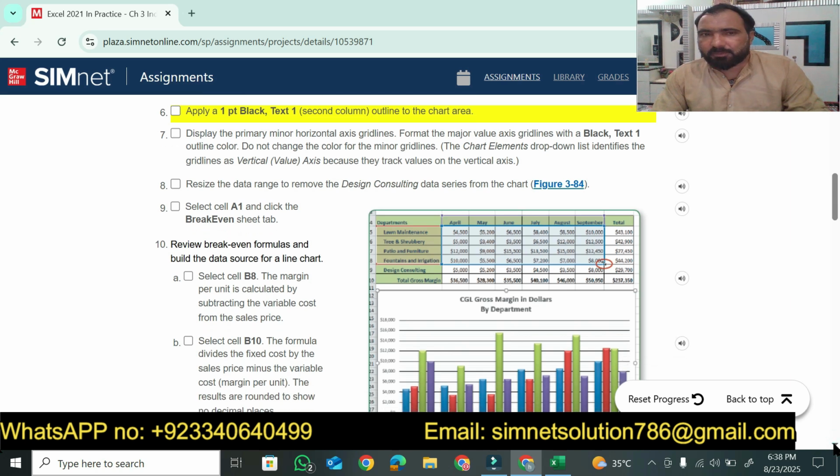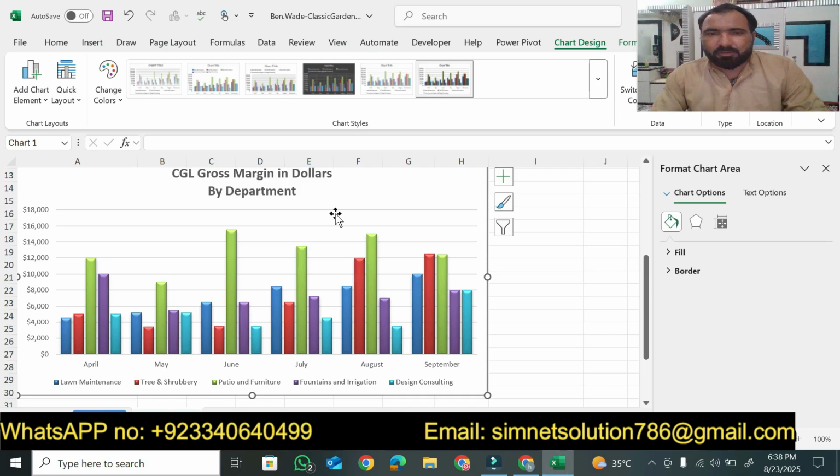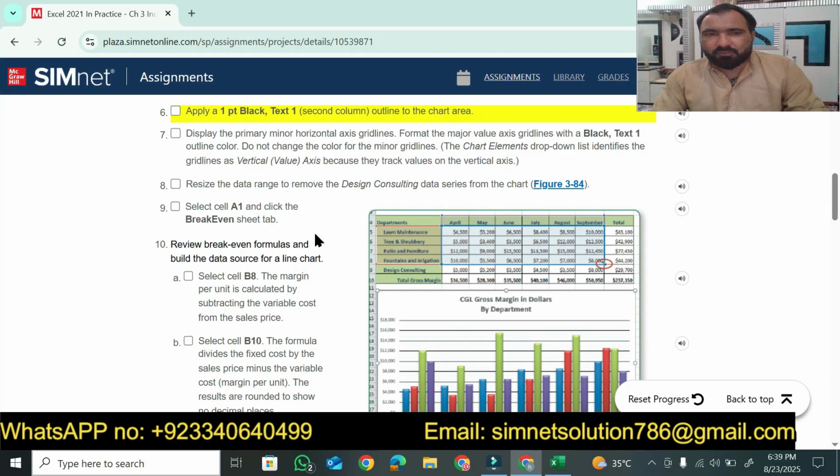Now we are moving toward question number 6. We have to apply one PPT black text, one outline to the chart area. Chart area. No, it's plot area and it's chart area. So here we have to apply. What we have to apply? We have to apply one PPT black text, one outline.